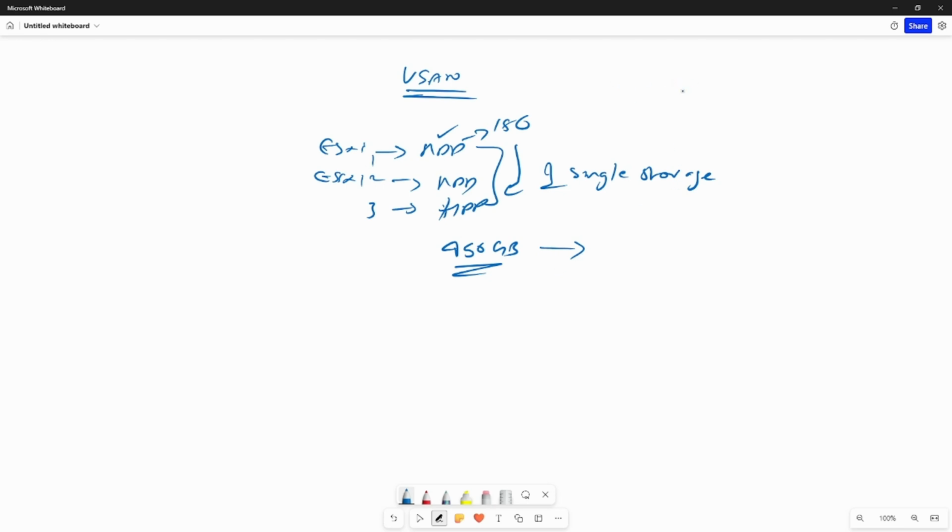Now, the requirement for vSAN to work is that you need to have at least a dedicated NIC and a dedicated port group for that. All right. So next, another requirement is that we need to have at least two hard disks. One will be acting as a cache, another one is for the storage.